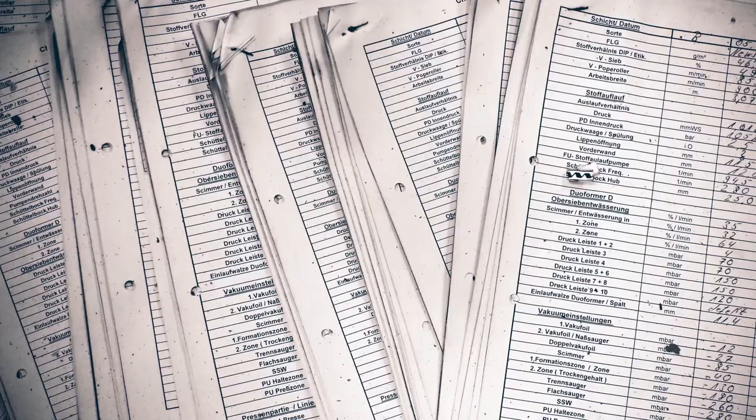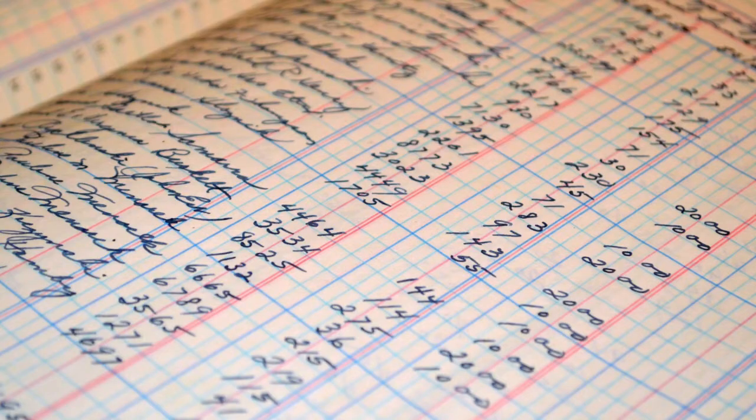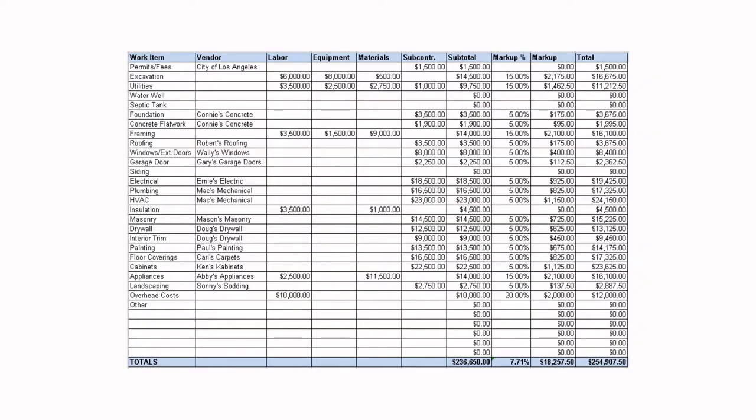In the days before computers, a spreadsheet was simply a large piece of paper divided into rows and columns and typically used for accounting. Today's computer-based spreadsheets are similar in that they too contain data presented in rows and columns.